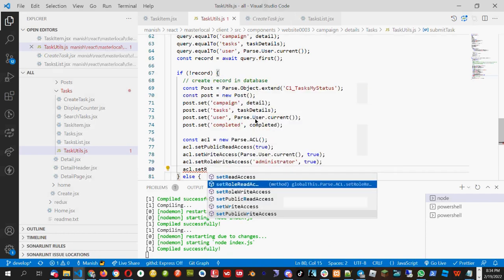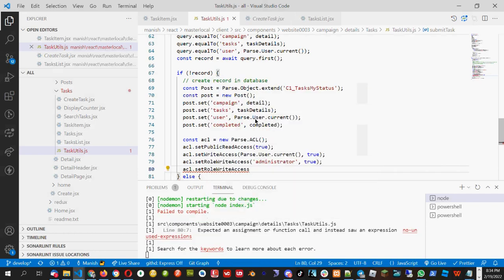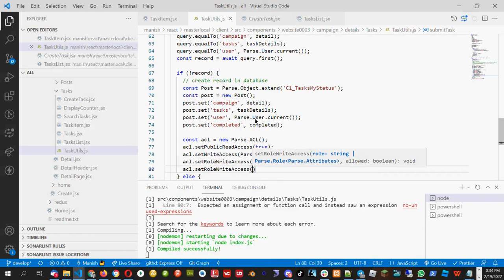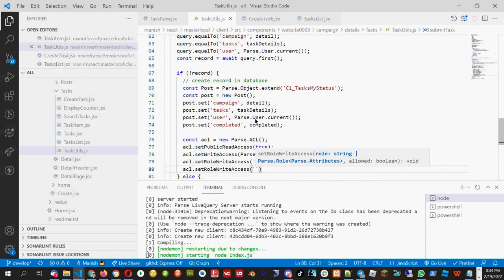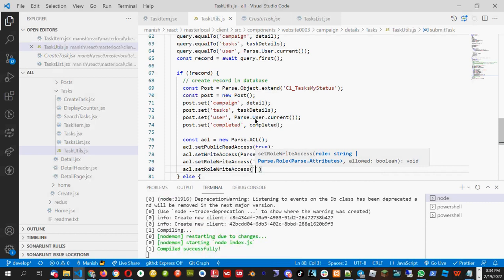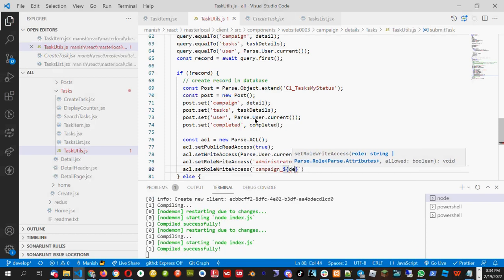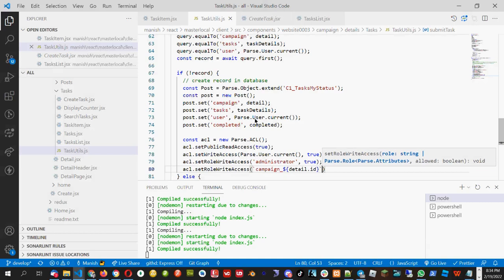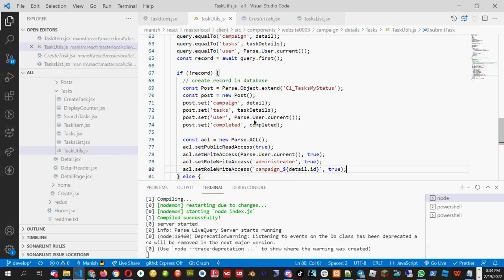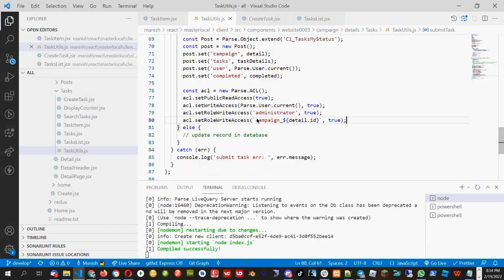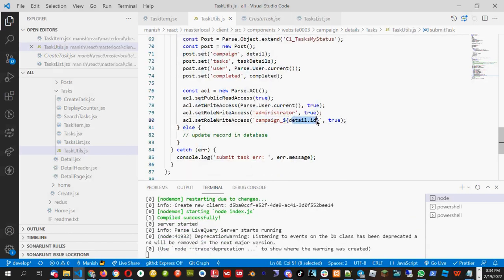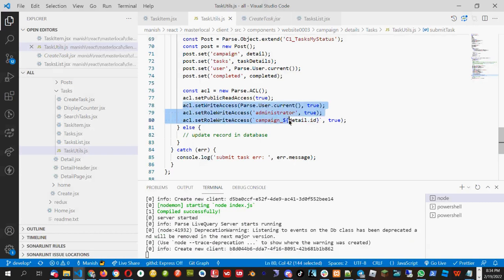Then I will also set role write access to the administrator of the campaign, the one who has created the campaign. He should also be able to edit it. So the administrator campaign name is campaign underscore detail ID. So this is the name which we gave when we create the campaign. If you don't remember, you can go and see how campaign is created. So we create a role with the campaign ID. So all these people should have write access, and read access will be to everyone.